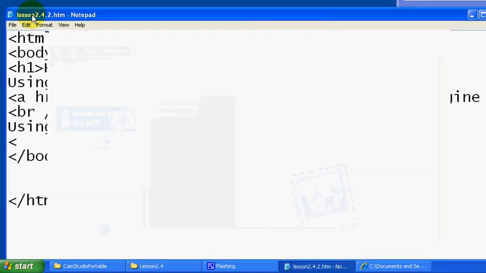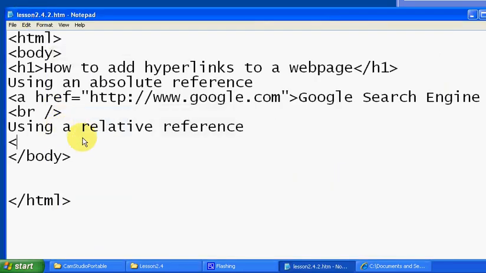Let me go back over here now, using a relative link. I'll say href, and again I'll use equals and a quotation mark. I'm going to start wherever I currently am in the directory structure, which is a point, my dot marker, and a forward slash. And that other file is called lesson 2.4.1.htm. That's way more complicated than usual; you usually don't have something that complicated.